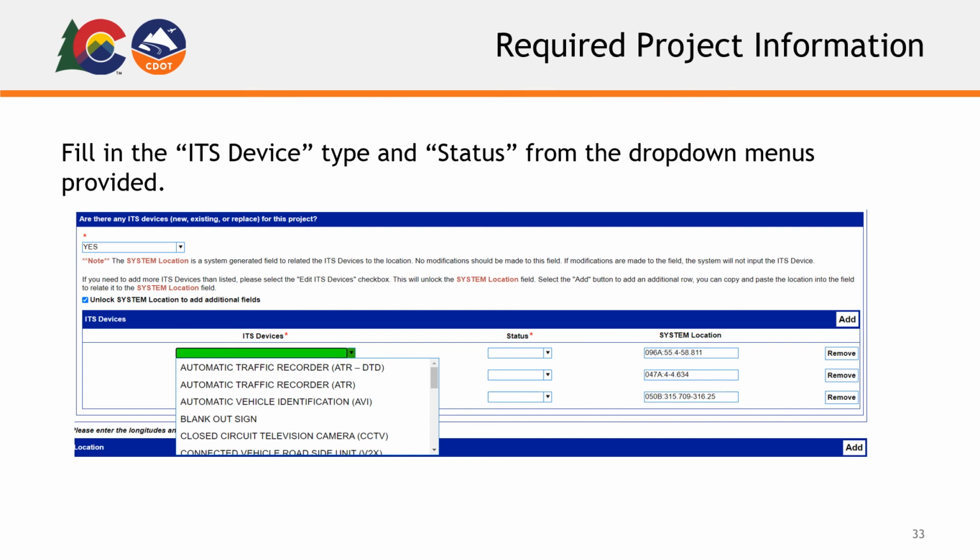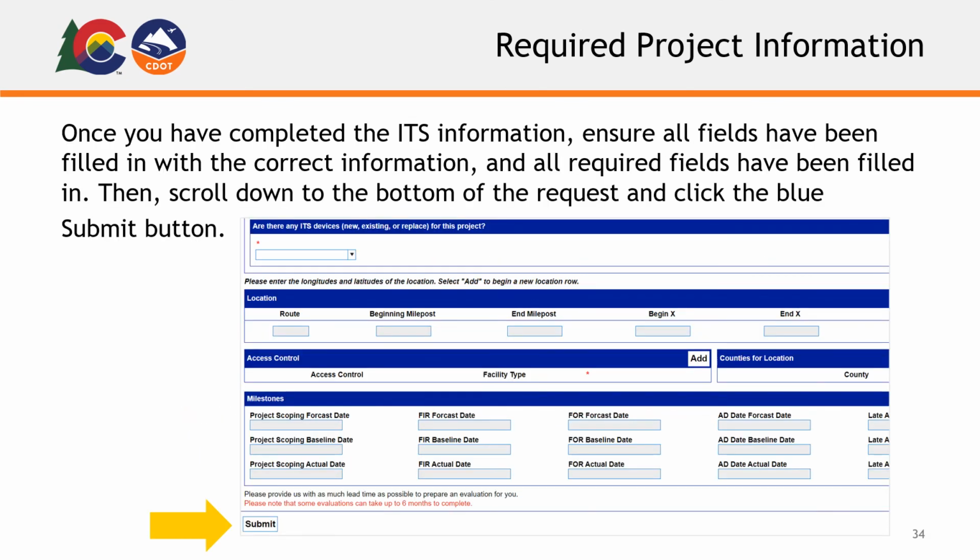However, the Region Traffic Representative Liaison can change those answers. When you are finished, remember to uncheck this box to re-lock the location field. Once you have completed the ITS information, ensure all fields have been filled in with the correct information and all required fields have been filled in. Then scroll down to the bottom of the request and click the blue Submit button. The system will process the request and then ask if you want to create another request. Click on the No button and then close the window.